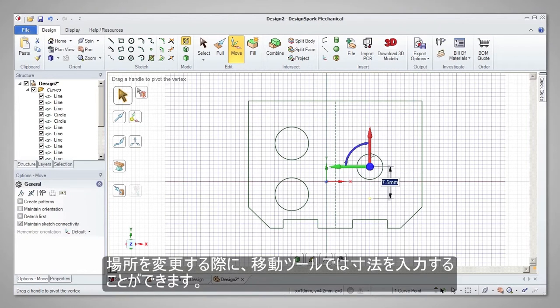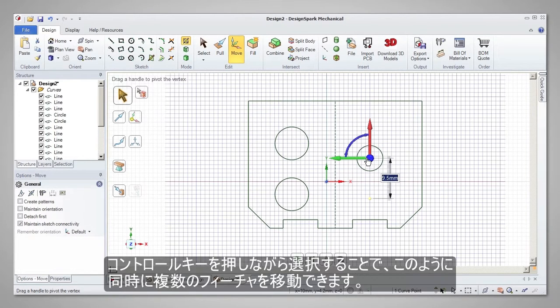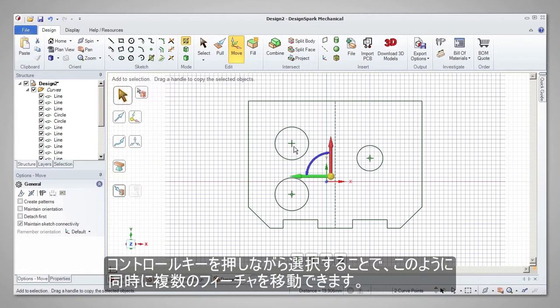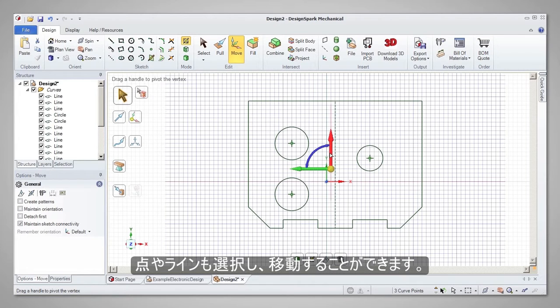Using the Move tool gives the option to define a dimension for the change in position. Using Control Select, we can move multiple features in this way. Bear in mind also that points and lines can be selected and moved too.